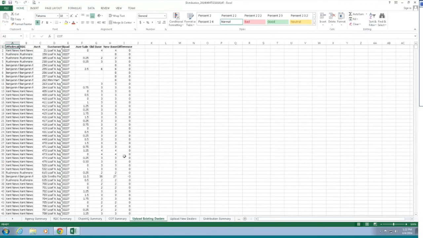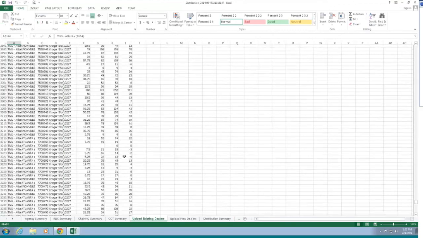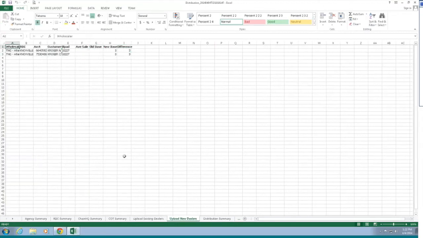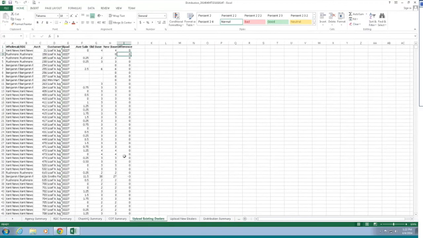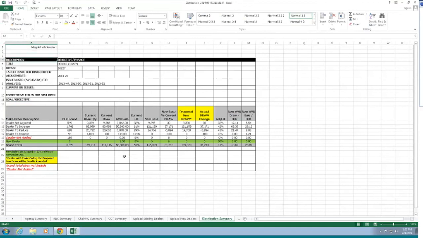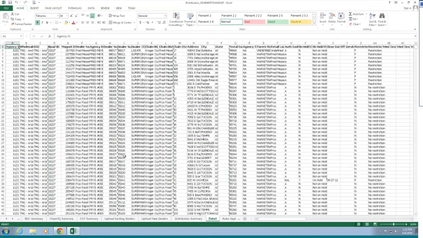Here's an upload tab for the agency. This would be the existing dealers' upload tab, so it has the buy pad, the average sale, the old base, the new base, and the difference. Here are the new dealers, the 2 new dealers that we picked. We have 2 upload tabs that they would either upload into their system or key into their system. You have your make order summary, which looks familiar.